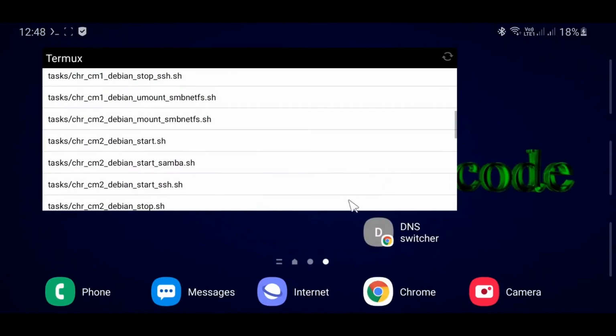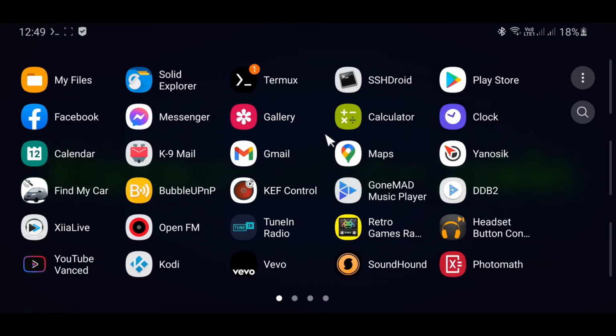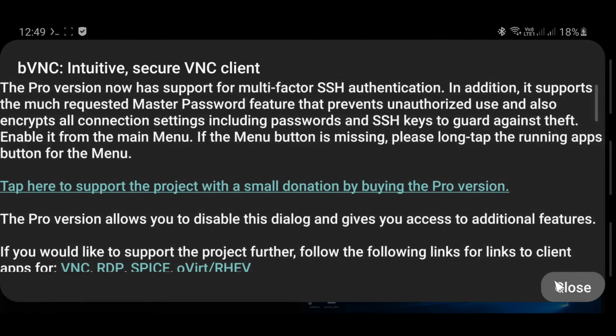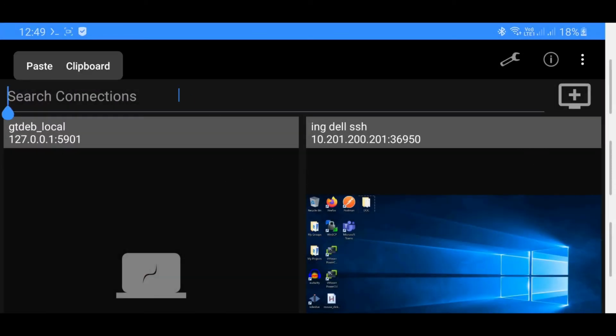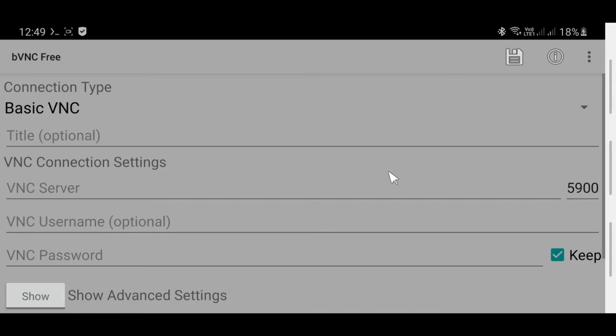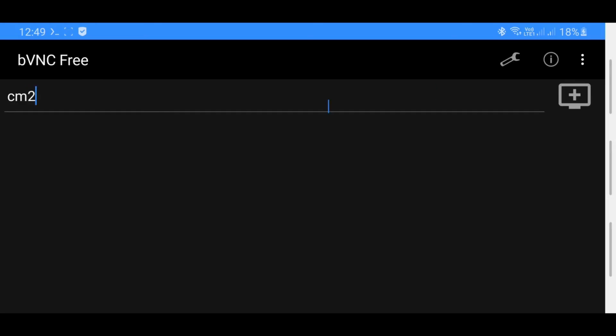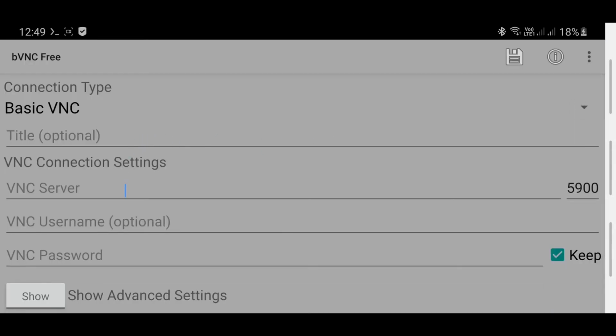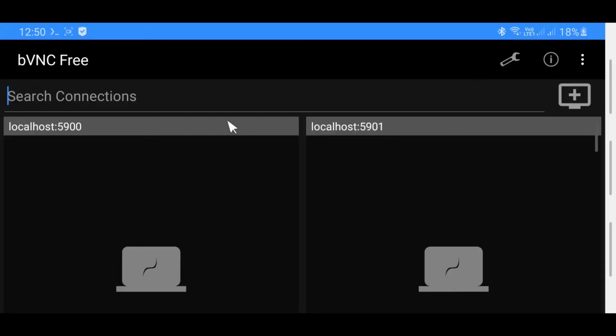So now that I have it started, I can use bVNC, for example, to connect to those environments. For that I will first define the CM1 connection here. I can use the IP address or localhost in that case, and the test1234 password for it. We will save it and also define the same connection for the second container, but with a different port number and the same password. I will also save it.